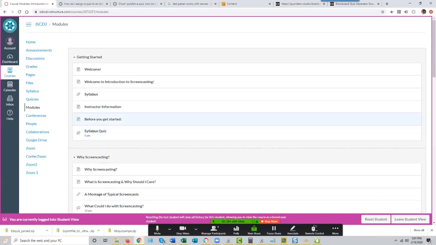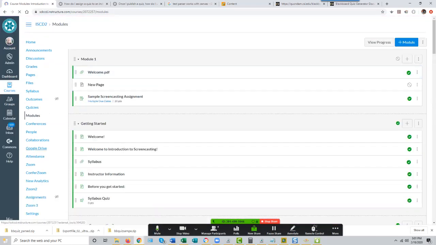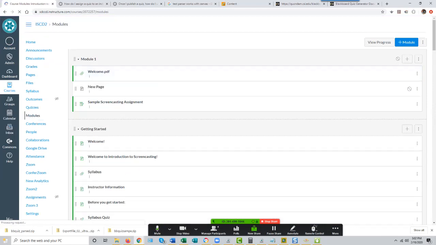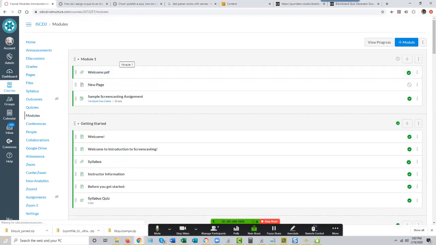And whoops, it doesn't look like I'd published that module. Well, I need to leave Student View because Module 1 didn't show up. That's my bad. So I go back to modules. You made it available tomorrow. Yeah, that's right, I did. It made the assignment available tomorrow. So I can publish. I do need to publish this module, but I also probably need to edit this and make it available today if I want the students to see it.